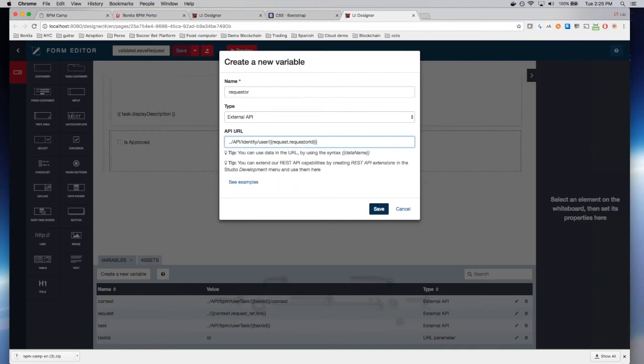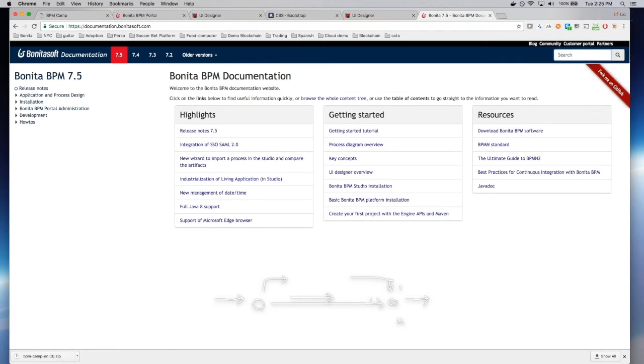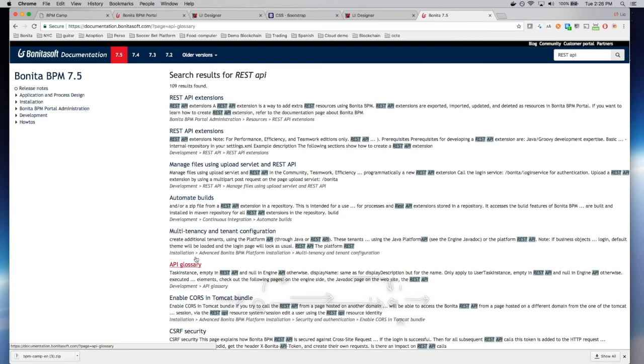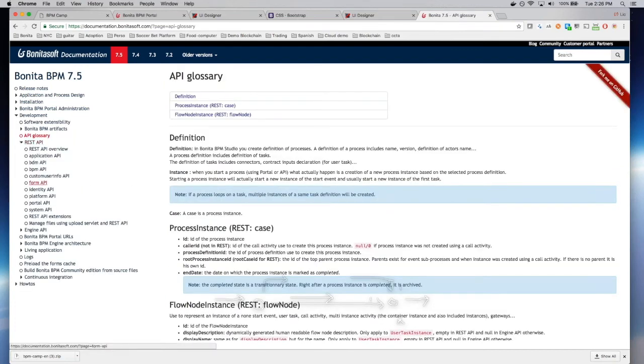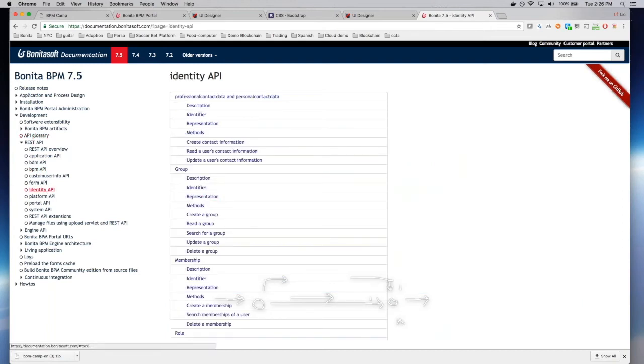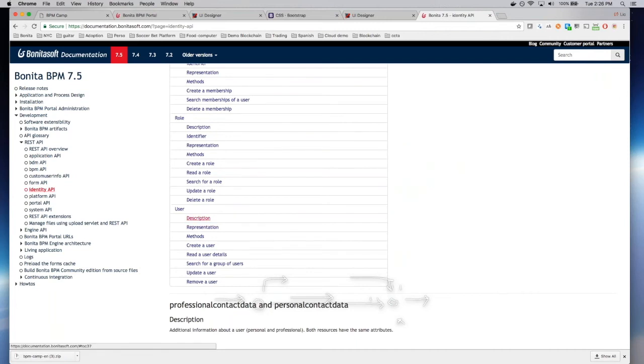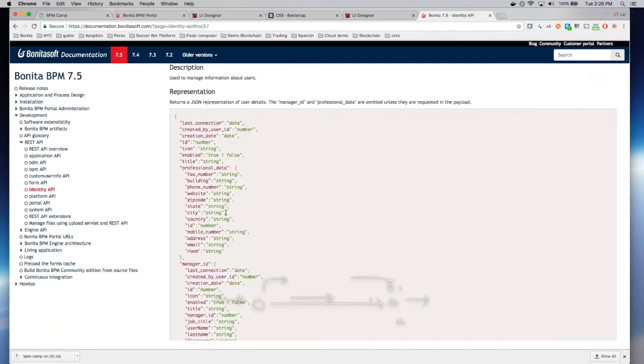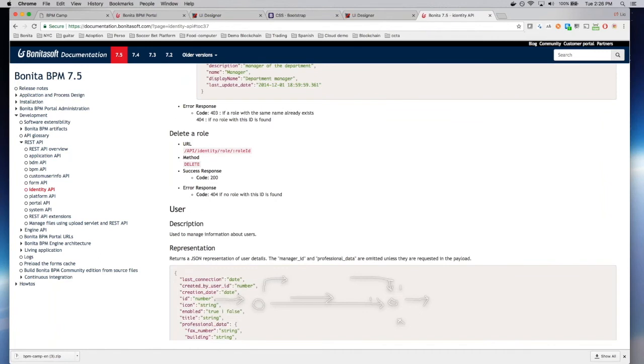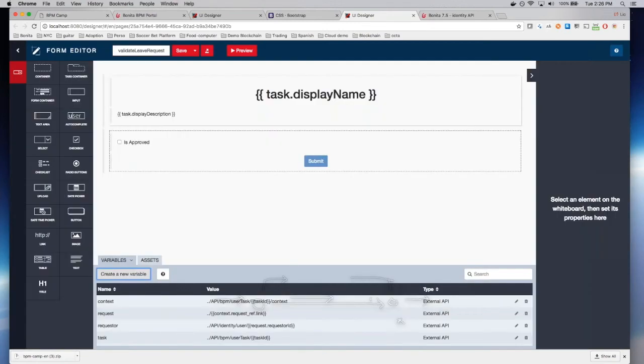Okay. So for documentation about the API, you can go to the Bonitasoft documentation website. Here you can go to the REST API documentation. And here you have all the APIs. So you have the identity API. It's basically the one I just used to get a user. So here we're good for the requester.